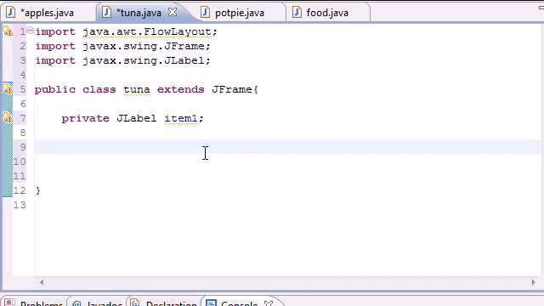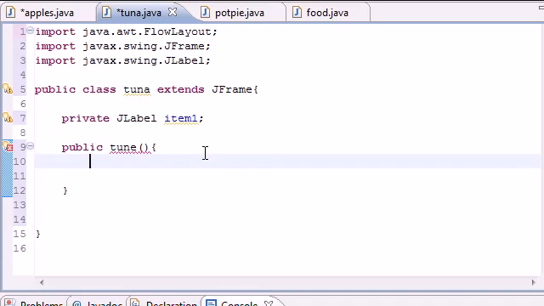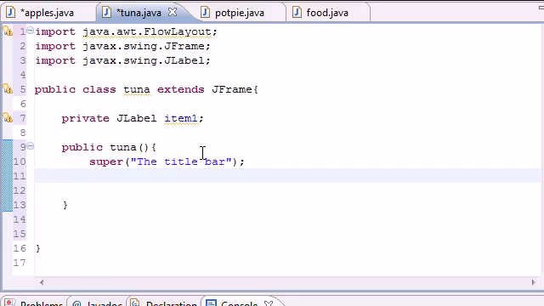Now we're going to build a constructor. Type public Tuna, or whatever your class name is, and leave the parentheses empty, since it's not going to take any parameters. The first line in our constructor is the title of the window. How you do that is you put super, and the only argument it takes is the title, which will appear in the title bar. Let's just go ahead and put that. That is how you add a title to your window.